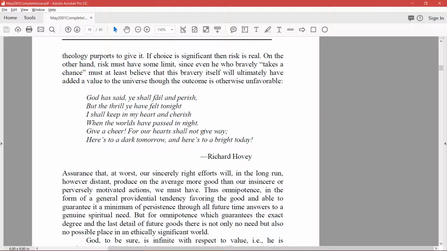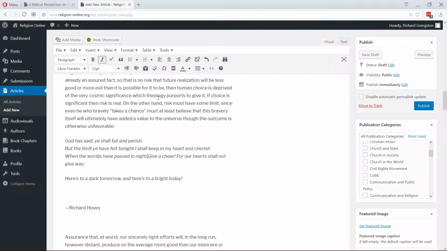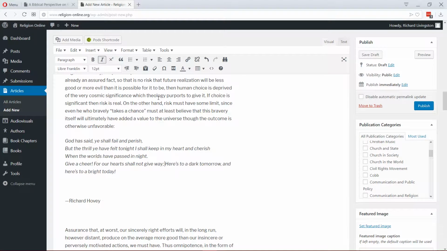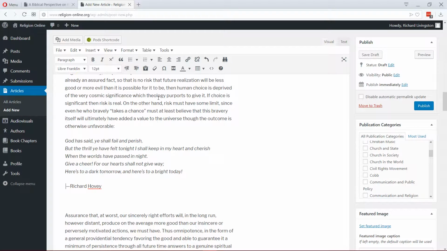And that's what I want to do for this, When the Worlds Have Passed the Right. So I'm going to hit Shift Enter again. Give a Cheer should be the next one. And then here's To a Dark Tomorrow. I get rid of that line and then hit Shift Enter. Richard Hovey is actually on a separate line by itself, so I'm going to leave that right there.